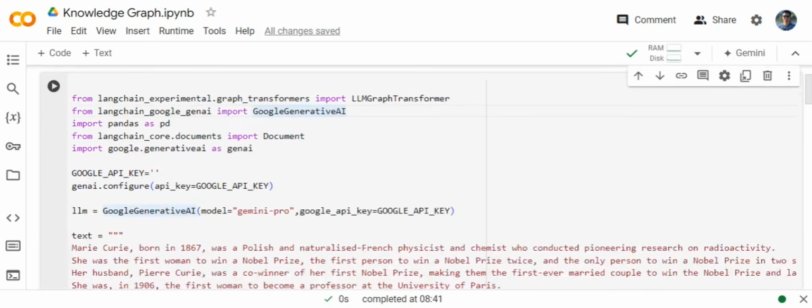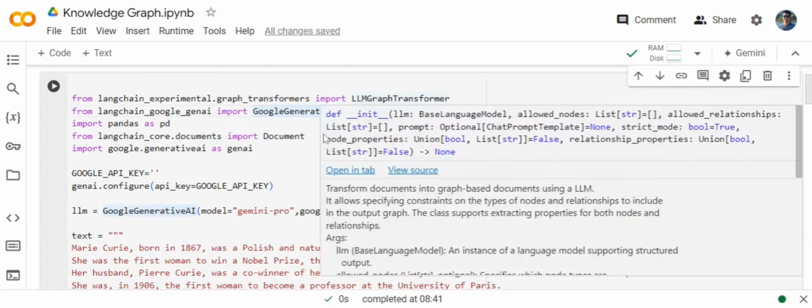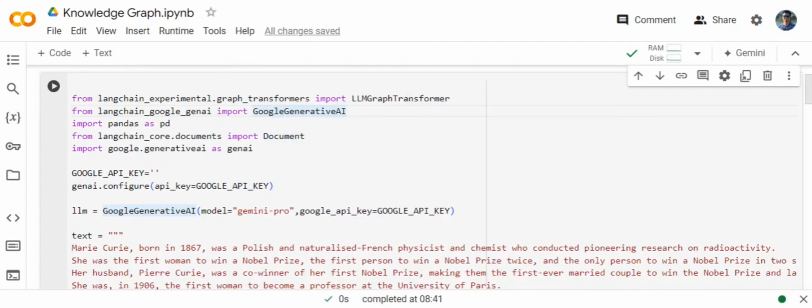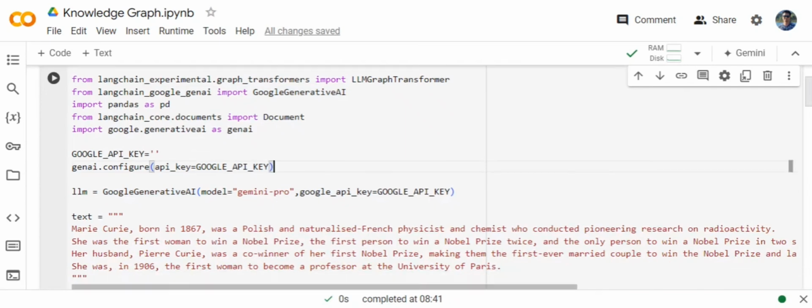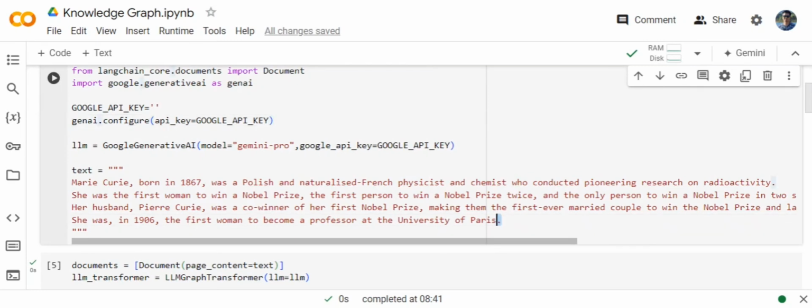Now, the next step is to import the LLM Graph Transformer. This is the most important part here, alongside the other requirements, and then set up your LLM. I'm setting up the Google free API key. If you are using something else, you can use that LLM as well. Now, this is the text that I'm considering. It is a baseline text about Marie Curie.